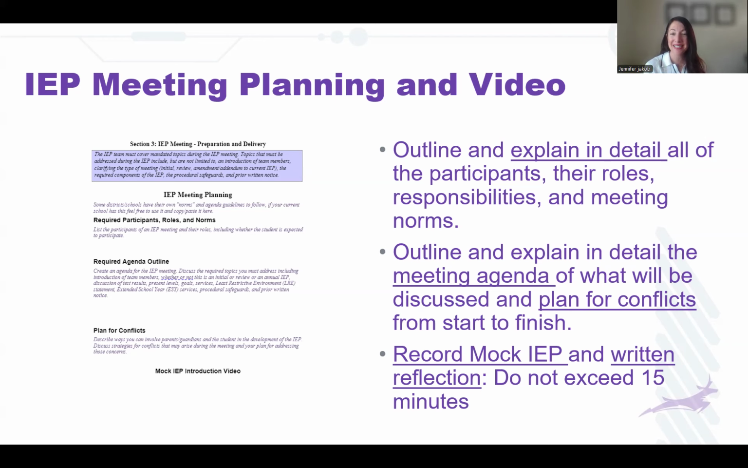You're also going to outline and explain in detail your meeting agenda and what will be covered during the IEP meeting. You will want to have a plan for conflicts throughout the meeting, and you will want to actually identify your plan. One plan for conflict that I had during my meetings was if a parent wanted to discuss something that was unrelated to the IEP document.